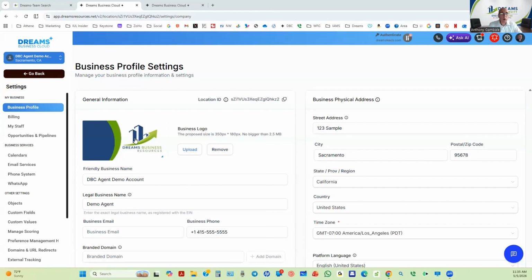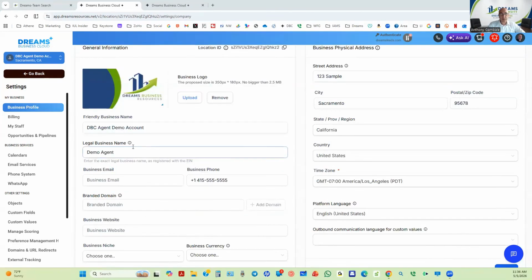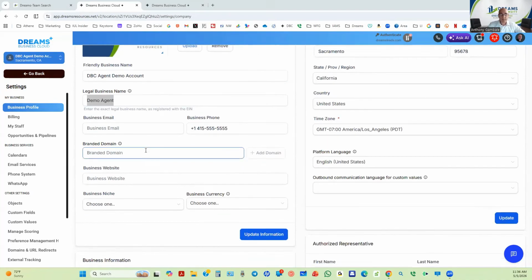So the logo must be exactly as your business is, if you have a logo. It's going to be your business friendly name. It doesn't make a difference. This one here is your compliant name underneath there that they're going to be looking at. That's the compliant name. So if it's ABC LLC, it better be ABC LLC here. And then your business email address and your business phone, your domain name, your website, and the niche that you're in. Let's talk about this here.